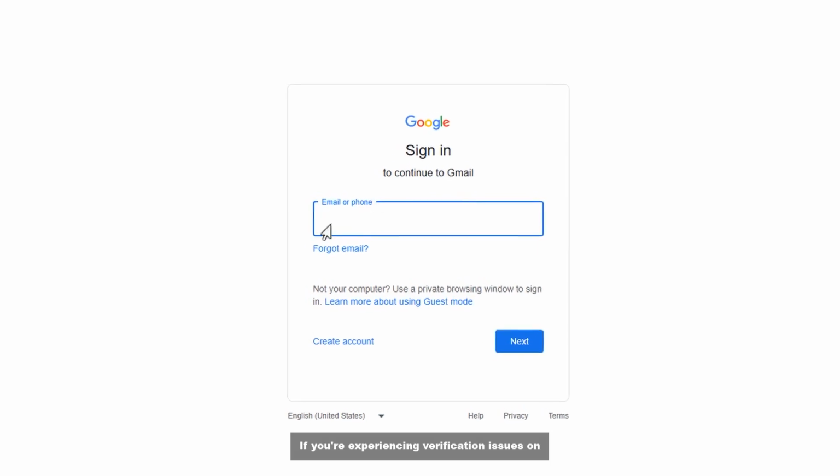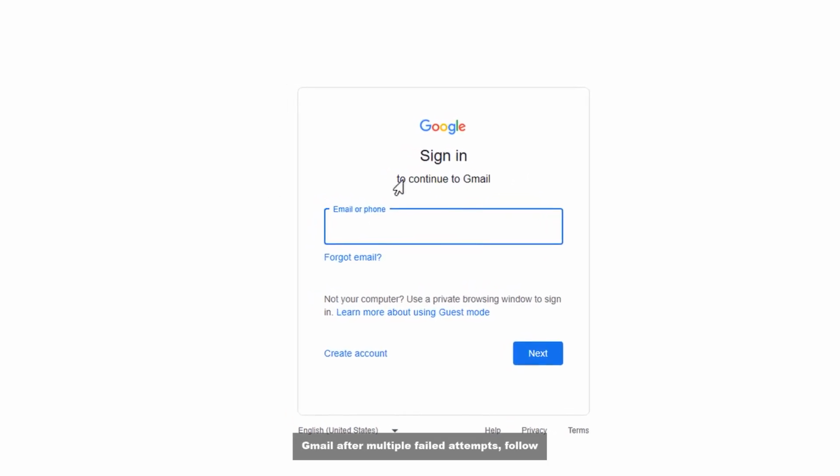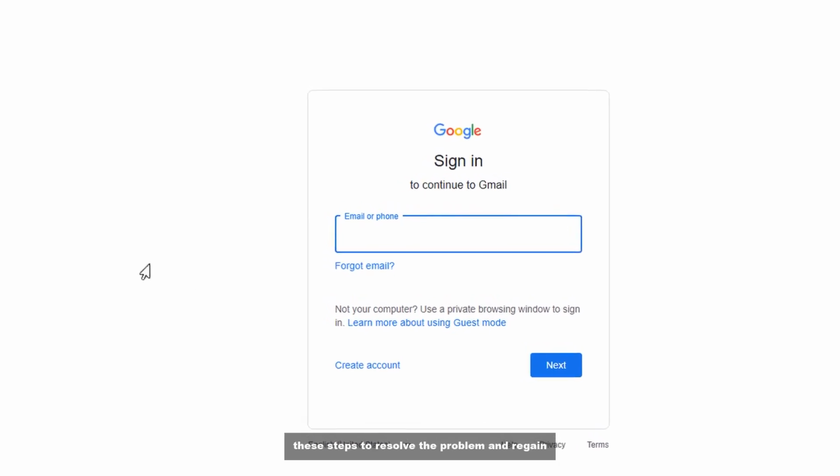If you're experiencing verification issues on Gmail after multiple failed attempts, follow these steps to resolve the problem and regain access to your account.